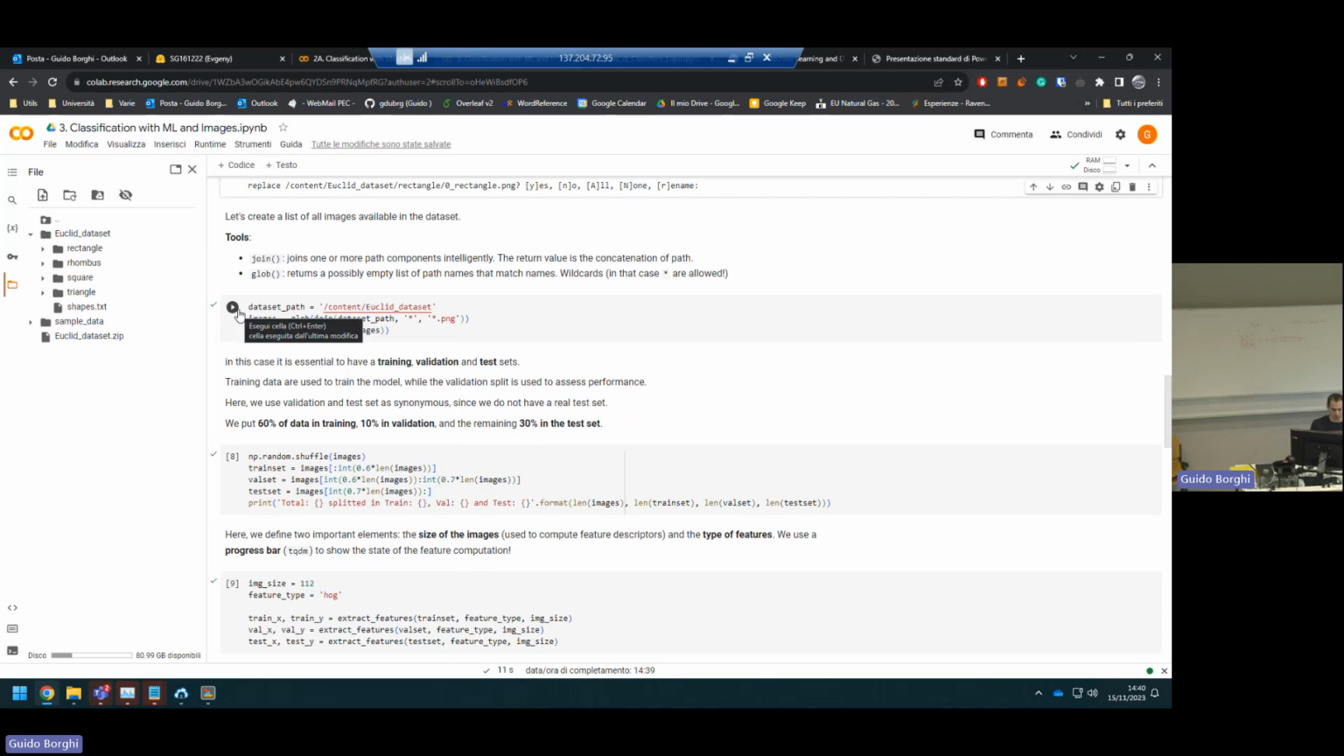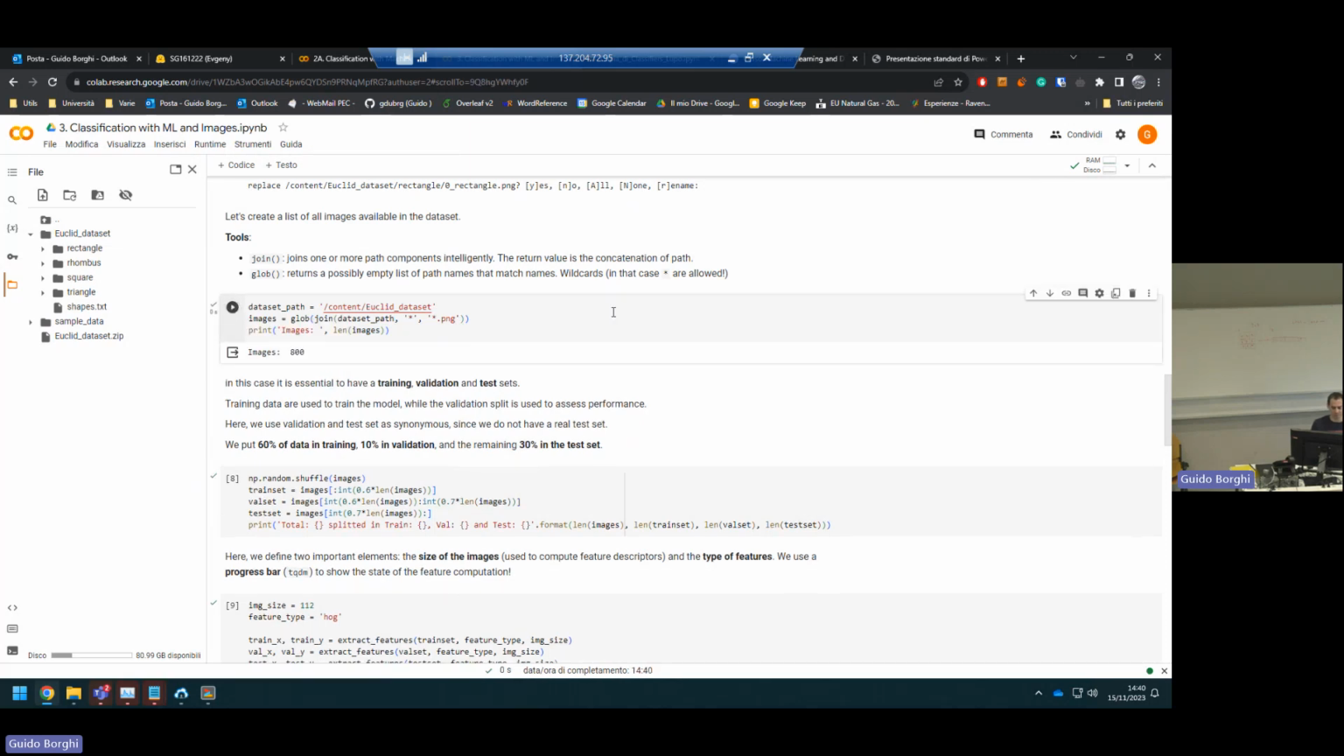Then we create the list of our images using the glob and join commands. We have already used these commands to find all the paths of our images. In this case, we use this command in combination with this statement, which means that we want to select all the PNG images inside our folder. And since we have 4 different folders, and in each folder there are 200 images, the total number of images is 800.